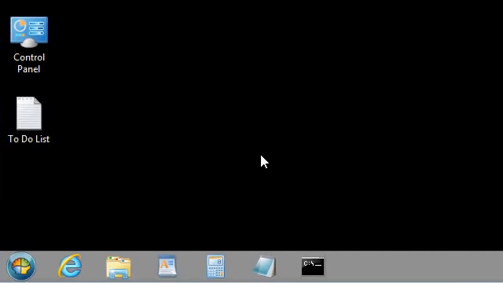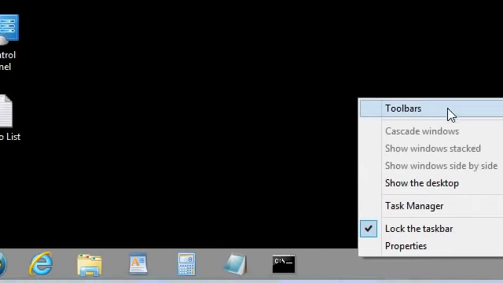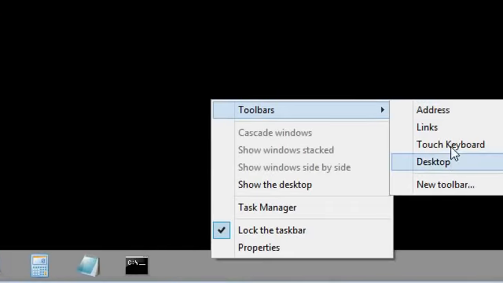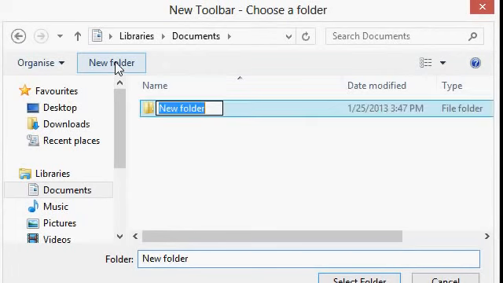The first thing I'm going to do is create a folder to store my toolbar icons. So come down here on the taskbar, right-click, go to Toolbars. You'll see a list of different toolbars you can bring up that are already in the system. Ignore those. Go to New Toolbar. This will put you in your Documents folder, in your Documents library. Click on New Folder, and let's call this Rick's Toolbar.